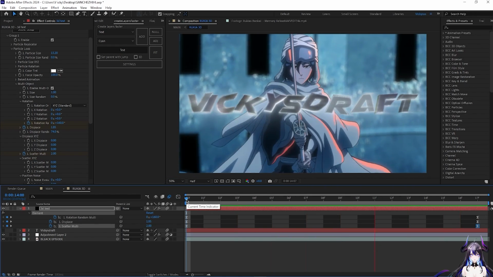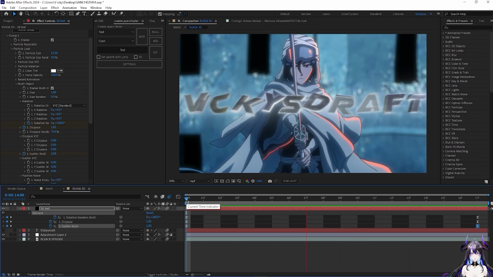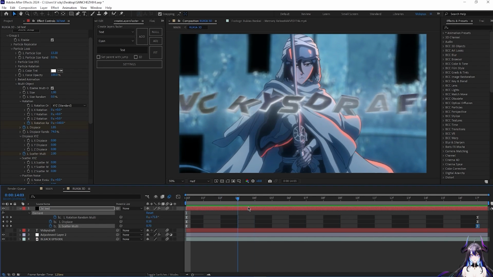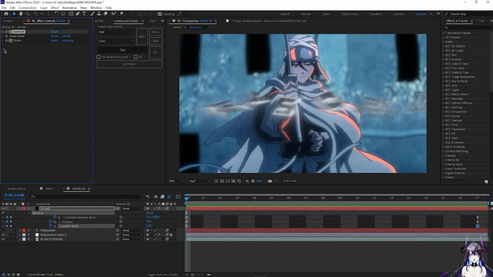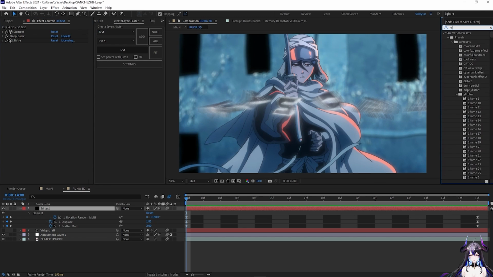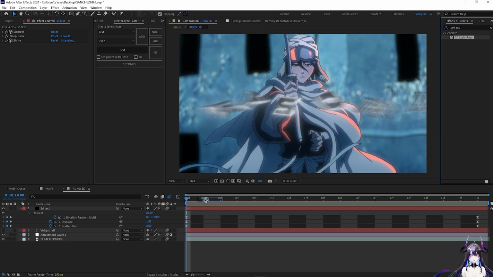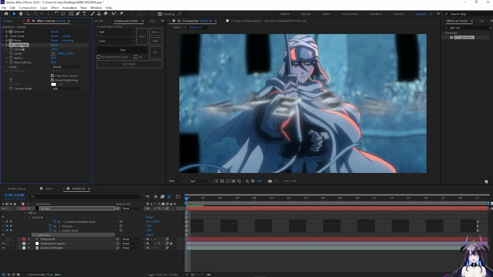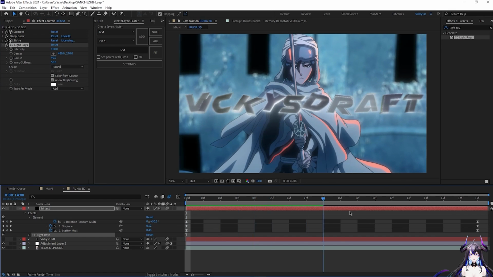This is how it looks now, and it looks amazing. Now we add a shine on it that we have on a Gojo text and that Sanches uses too. It's called light rays. CC Light Rays, and put that under your text, on your solid layer.